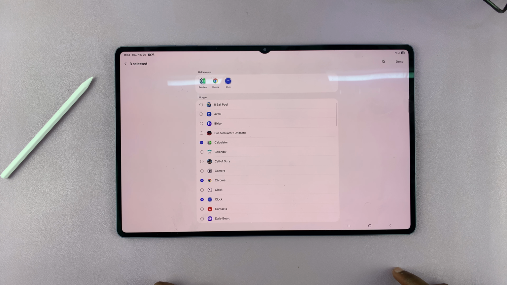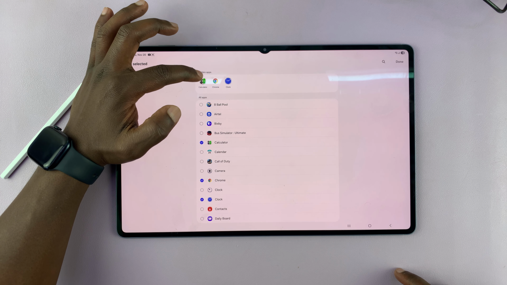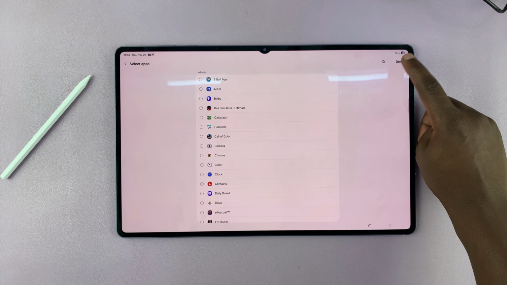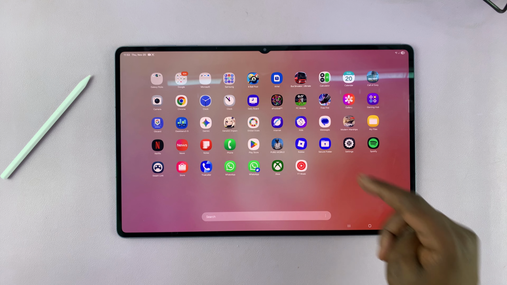Okay, to unhide, again, go to the same place, home screen settings, go back to the hide apps on home and app screen menu. Then you want to remove these apps from here. So there's a little minus icon in the top left corner of every app. So you want to tap on that to remove, remove, remove. Then make sure you remember to tap on done. And those apps will be back to your home and apps screen.